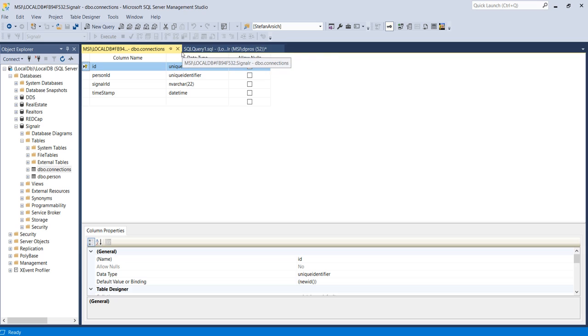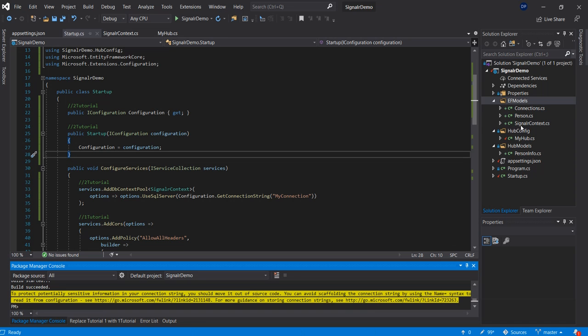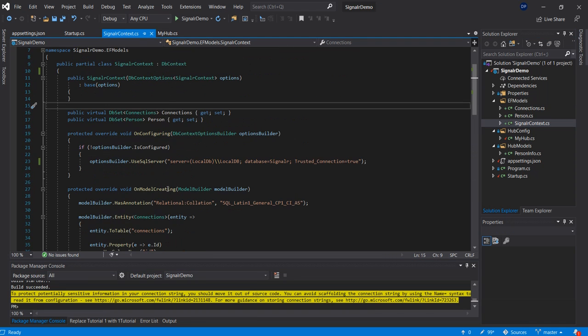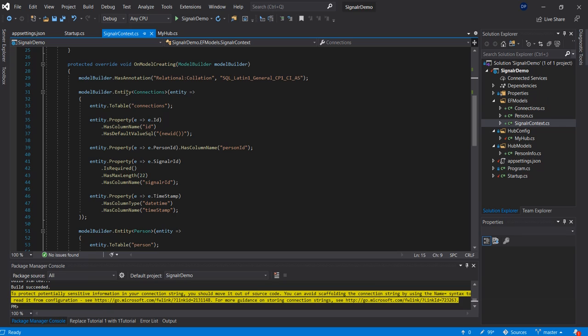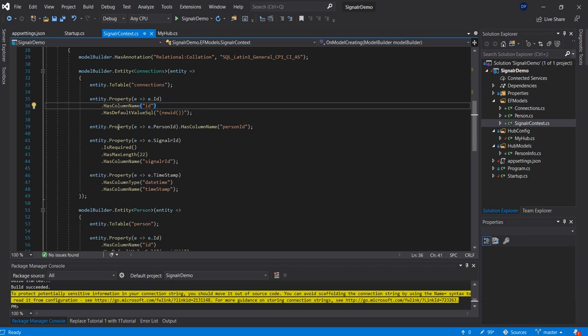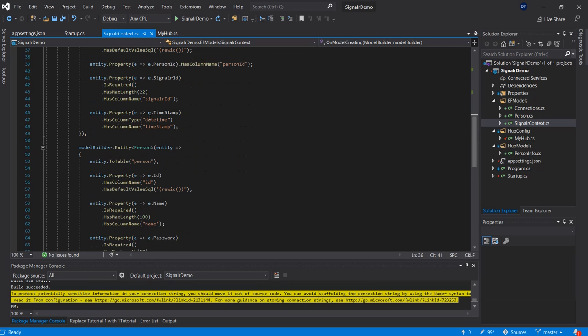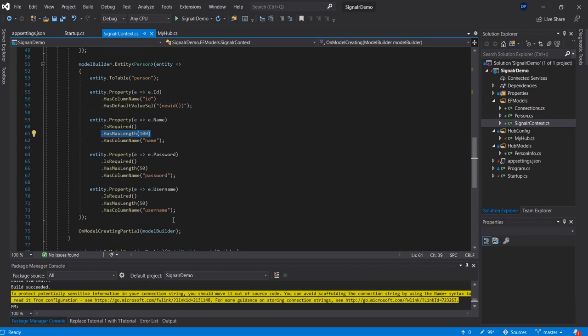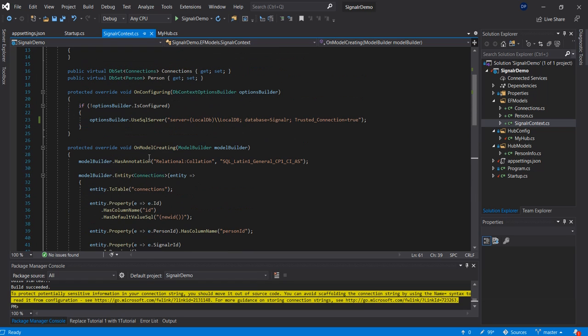We can see that here in the SignalR context we have property connections ID, and has default binding new ID. So basically it copies everything, all the properties, their format, sometimes if we have constraints, and that creates this context which has the connection ID from here.